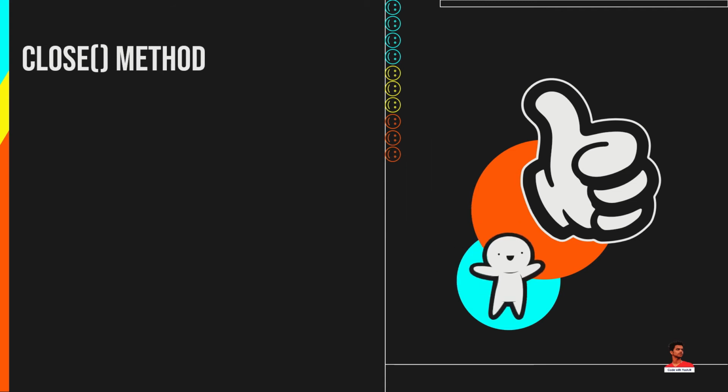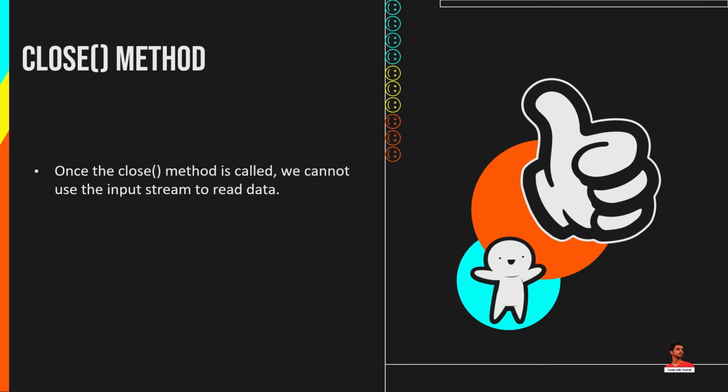To close the file input stream, we can use the close method. Once the close method is called, we cannot use the input stream to read data. In all previous examples, we have used the close method to close the file input stream.